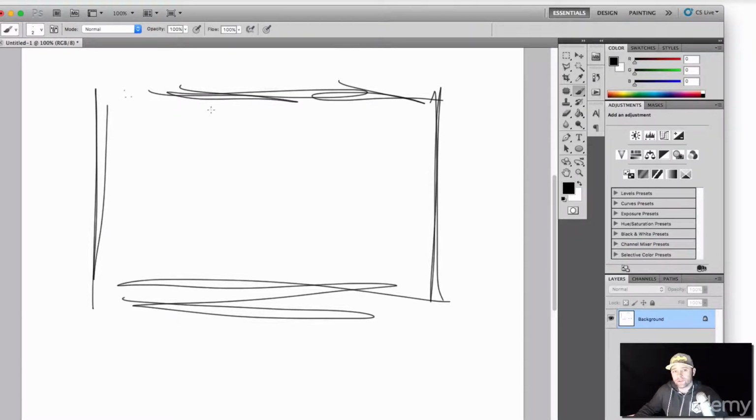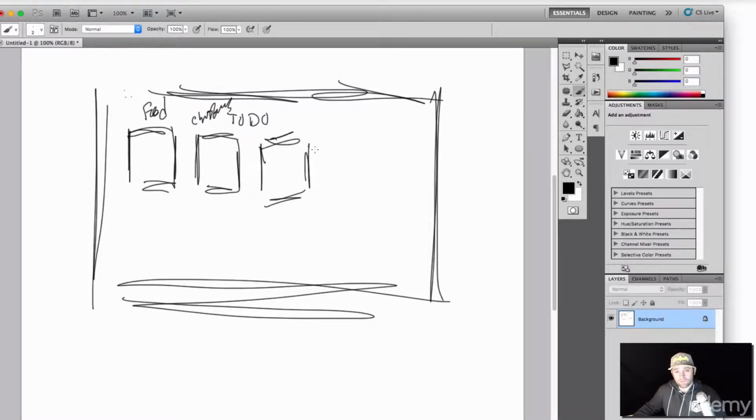Okay, so for instance, let's say we're building an application for to-do lists, okay? And you could create multiple to-do lists. So, you've got your big banner up here that says to-do. And what you could start thinking of is, okay, well, I want the user to have the ability to make multiple to-do lists. Maybe this one's for food. This one's for Christmas. This one is for something, sports, whatever.